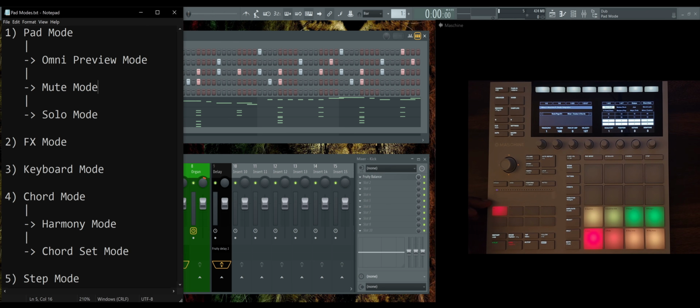Then we have solo mode, which we get to by holding select and pressing solo, and we see that this group button here is green, and we can solo our individual channels and unsolo them by pressing again. And then to get out of this mode, we can hold select and solo again, and we're back into regular pad mode.